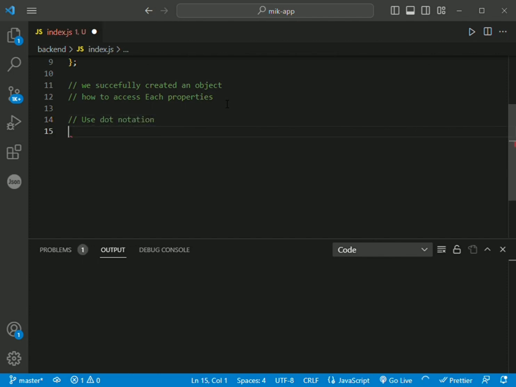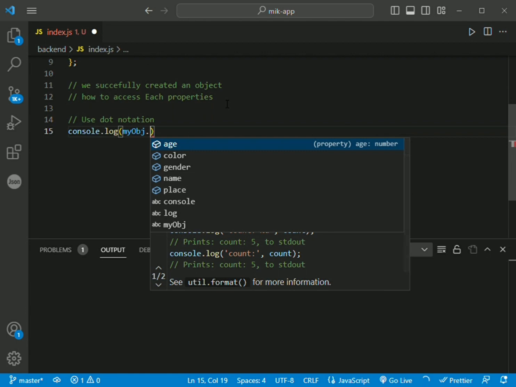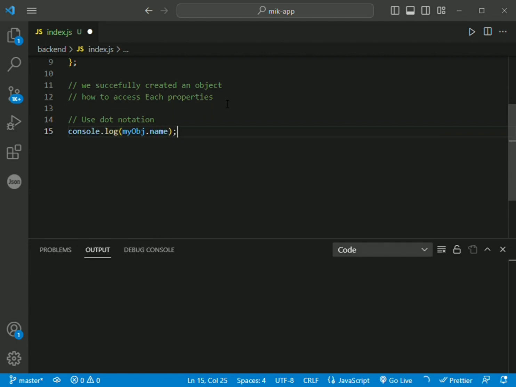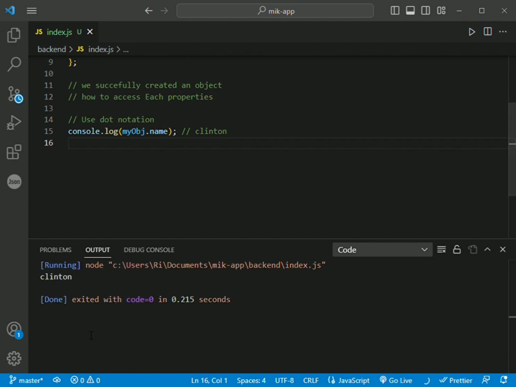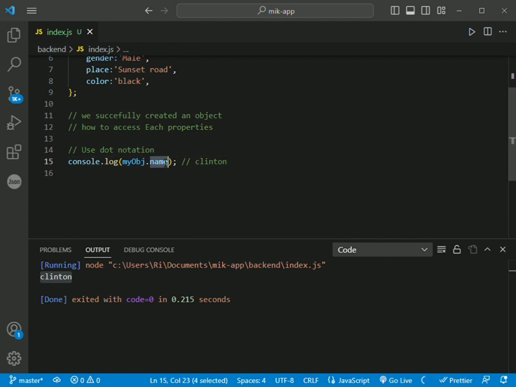In order to access the name property, you use dot notation. So this is the syntax to access each property of an object. You should use myObject, which I have taken, dot name. It will give you the name which you have provided in your object. This is the name property and the name value is Clinton. So it is providing us with an output of Clinton.